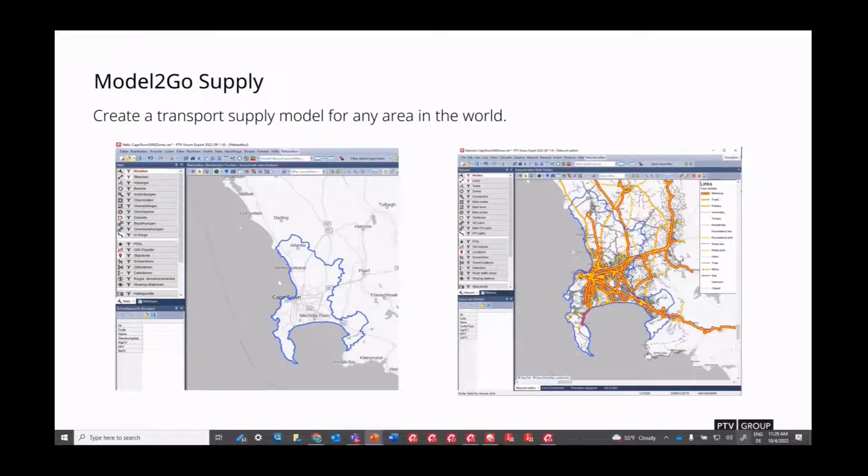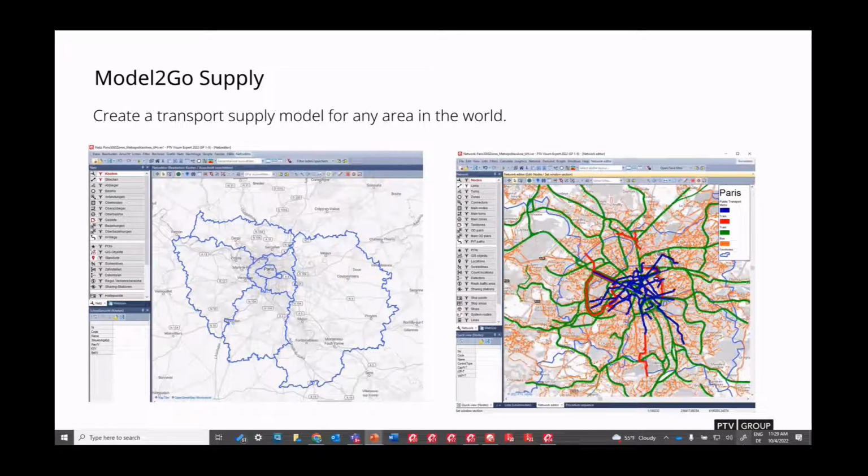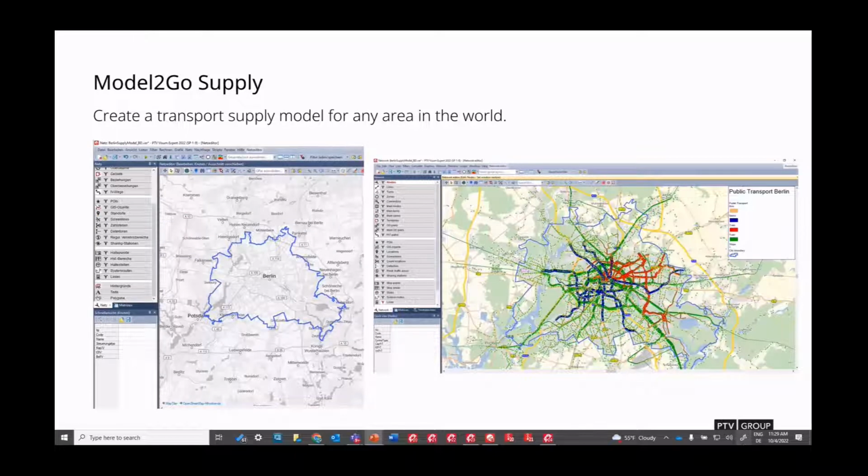If you saw our campaign, we've built models for examples like Atlanta and Amsterdam and other cities around the world. I think this is Cape Town. We can draw it, cut it out, export, and create the model. This is Paris. This is Berlin.